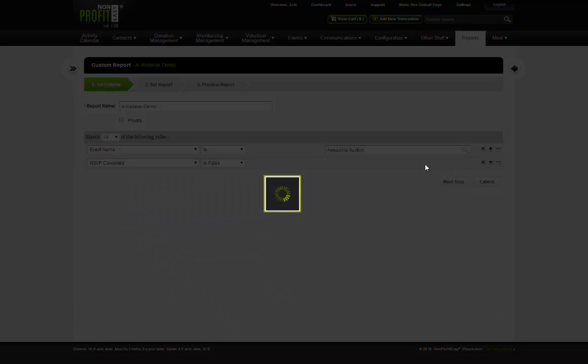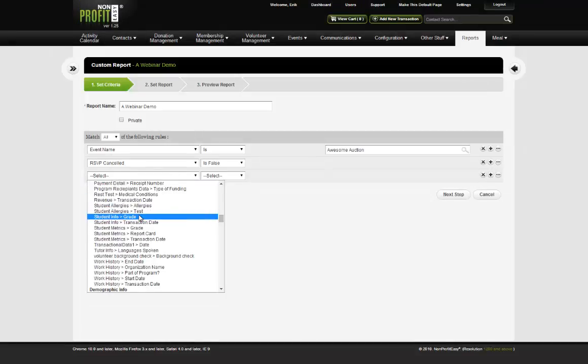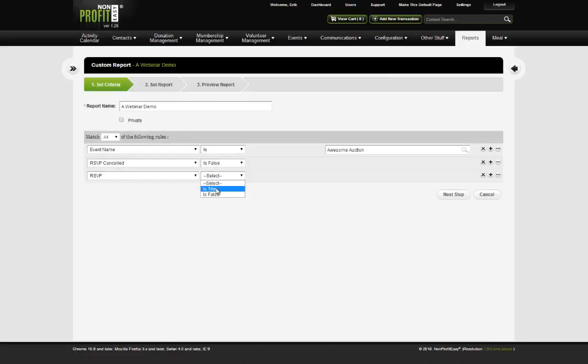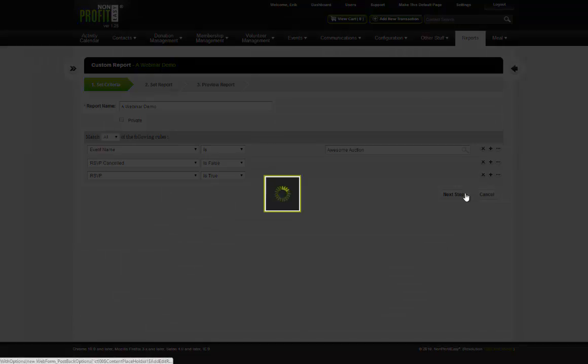So if you want to make sure you're only getting the attendees and not the registrants, you can also add a third criteria that's going to be RSVP is true. RSVP is true is saying that this person is an attendee. They've been registered as an attendee, not as just the registrant. RSVP canceled says they haven't canceled their registration or their attendee status, and event name is saying which event, so the name of your auction. And then we're going to go ahead and next step. You want all those to be true.